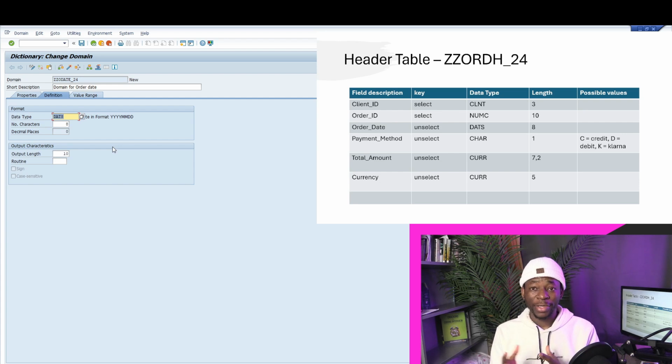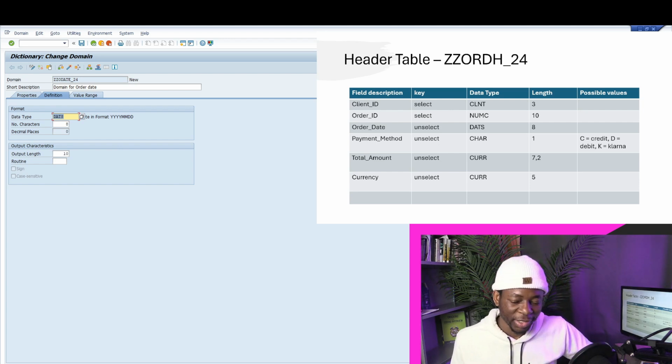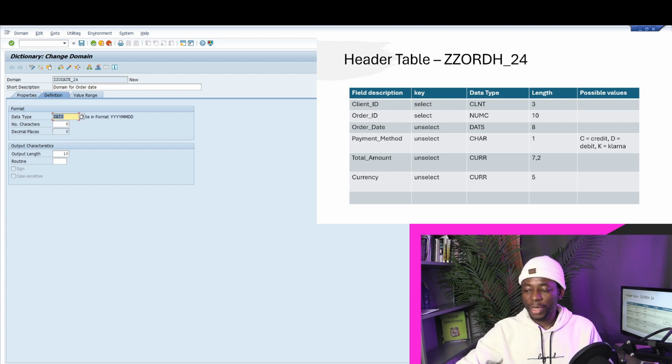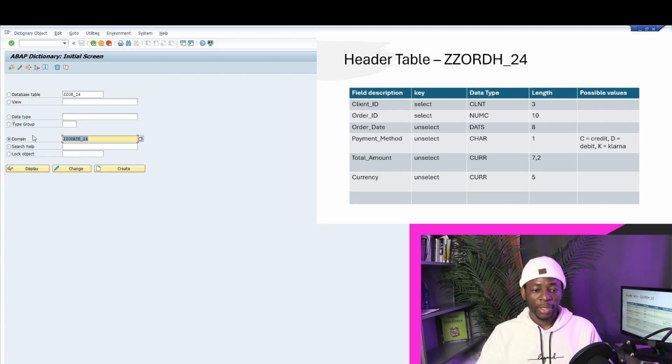So likewise, to save time and to also increase your learning effect, you create the other domains for the remaining objects. Or better still, let me just create it. So the next domain that we need to create is the payment method. So select domain and then give it a name, payment method underscore 24. Okay, so we then click on create.